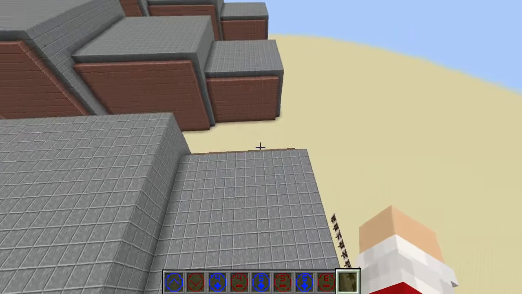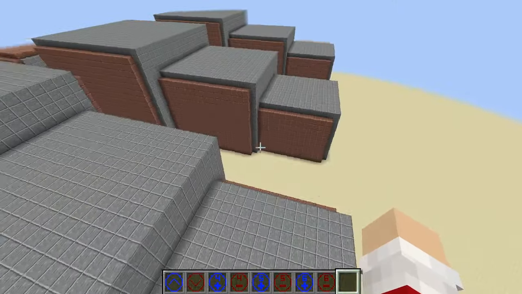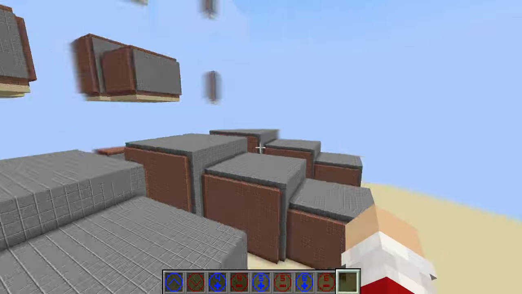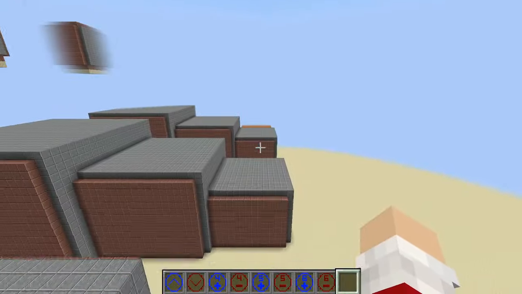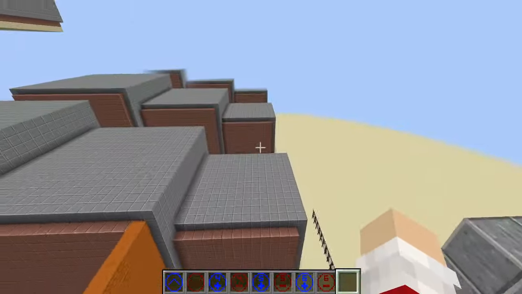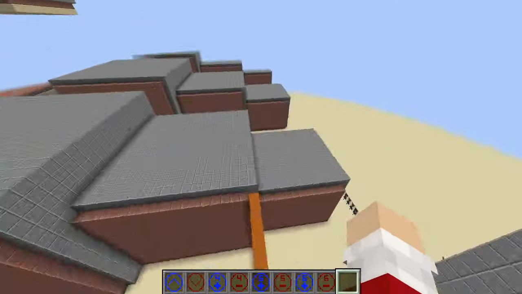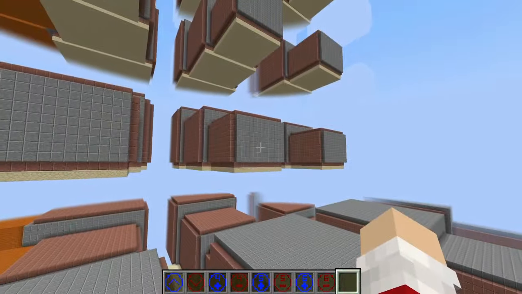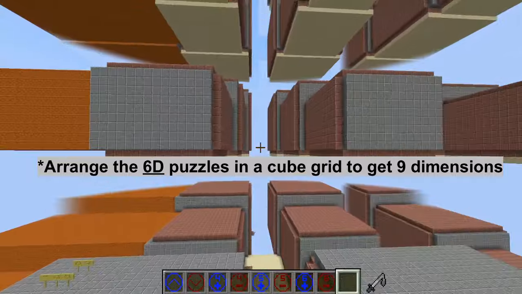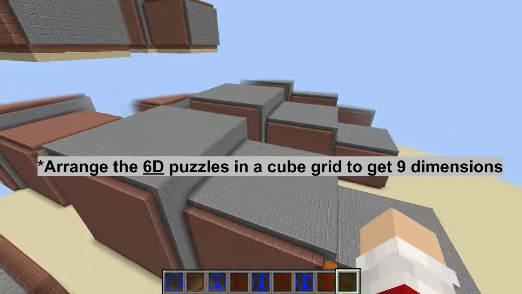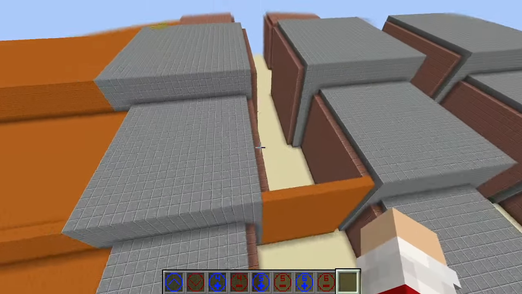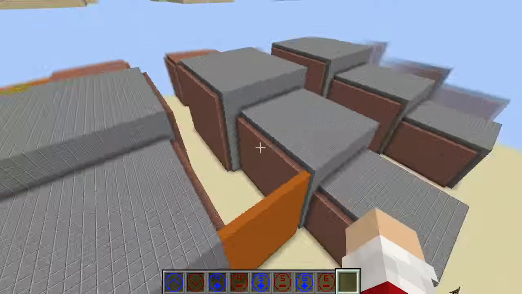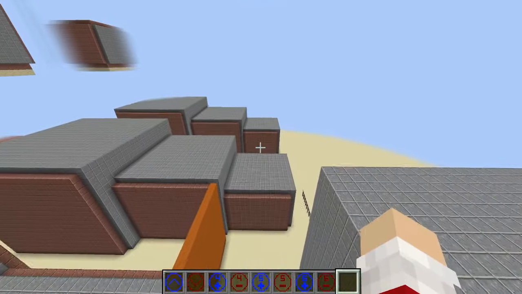The way that you would go further, if you want to do 7 dimensions, you can take those 6-dimensional cube grids and copy them and arrange them in a line. That gets you 7 dimensions. Arrange those 6-dimensional puzzles in the shape of a flat grid, now you have 8 dimensions. Put those in a cube grid, now you have 9 dimensions. And you can just keep going up like that. Take those 9-dimensional puzzles, arrange them in a line, you get 10 dimensions.